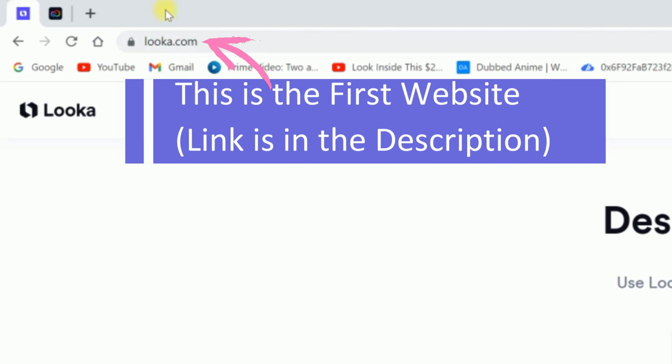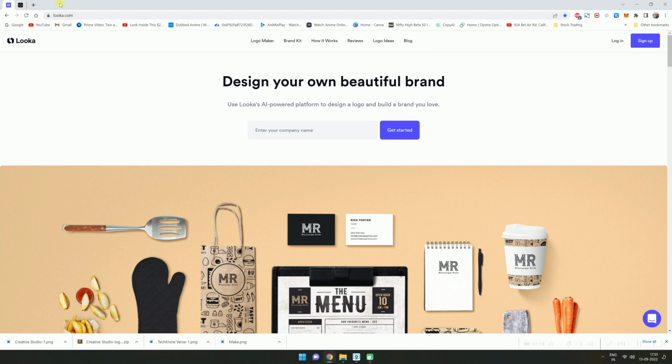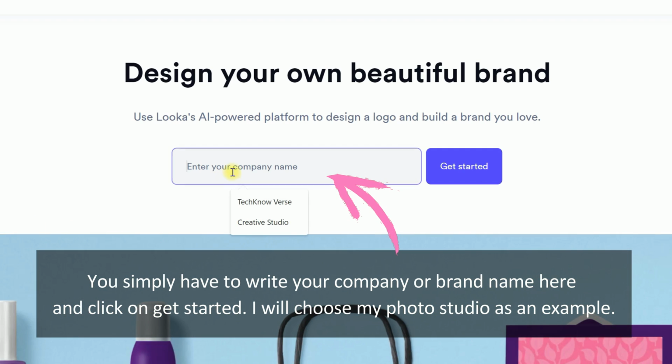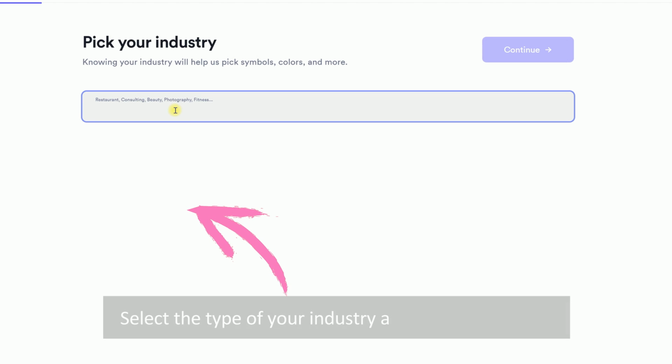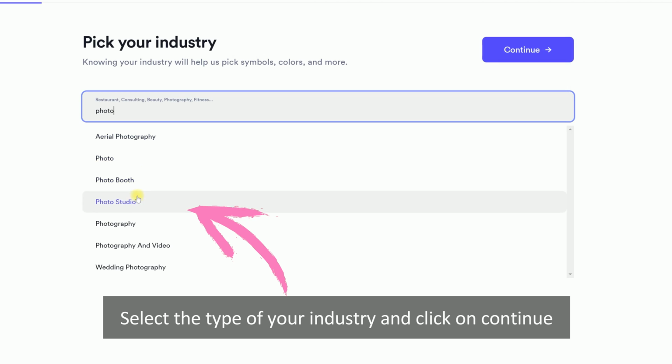This is the first website, link is in the description. You simply have to write your company or brand name here and click on Get Started. I will choose my photo studio as an example. Select the type of your industry and click on Continue.